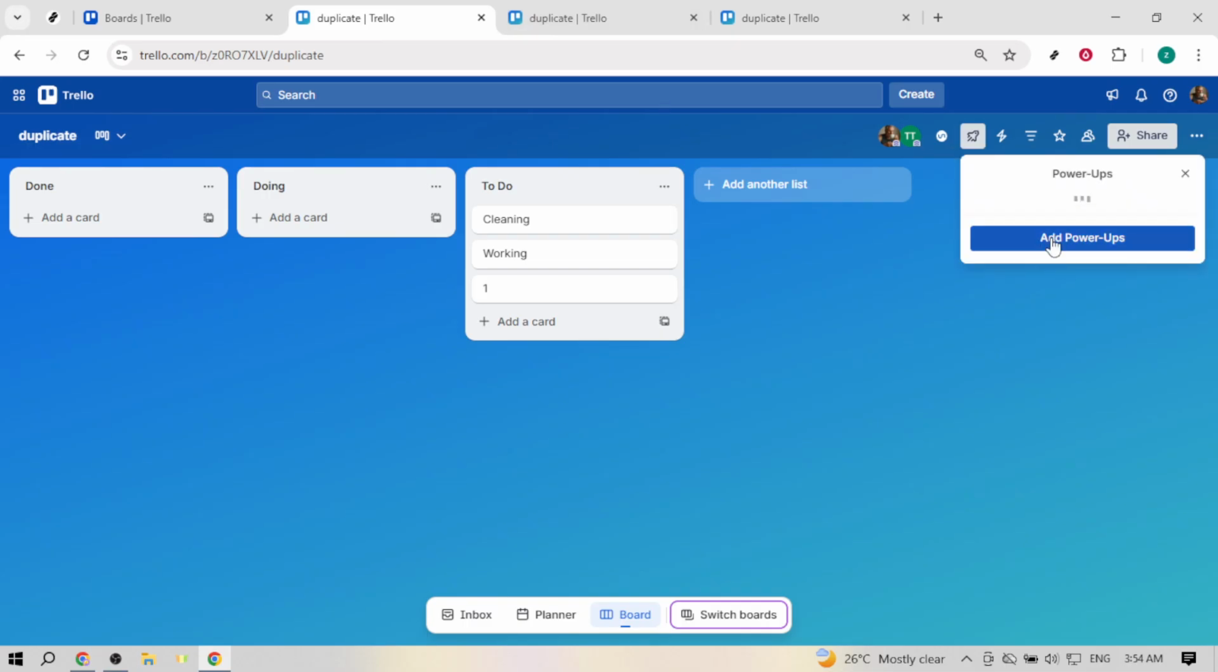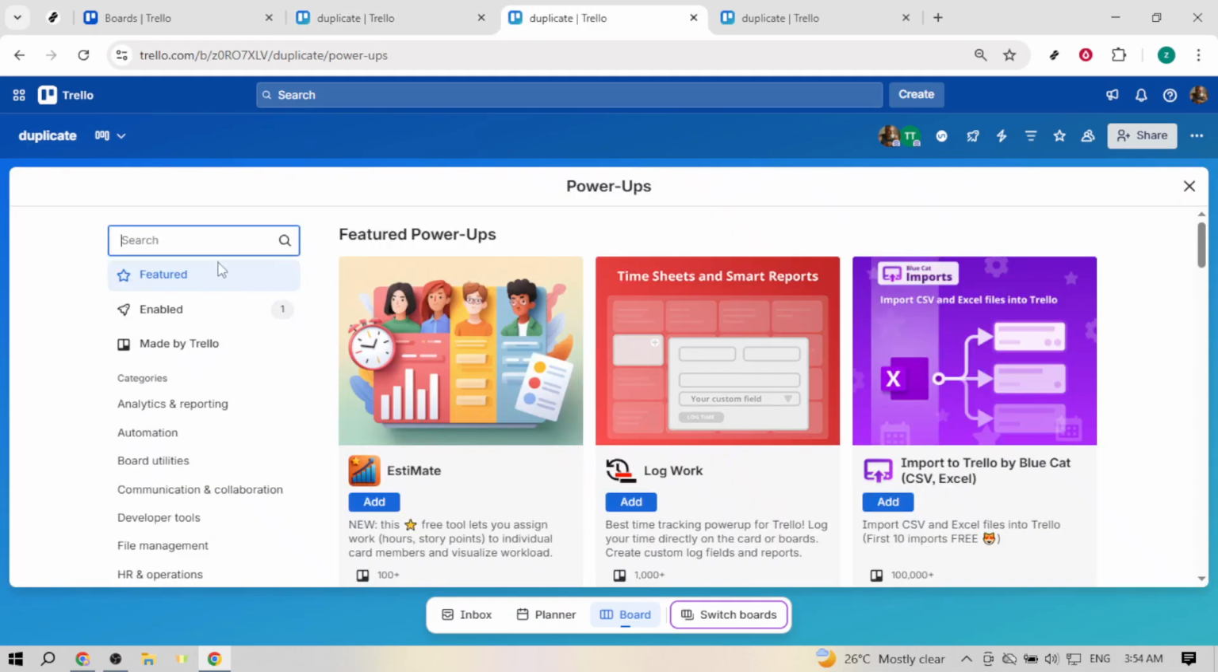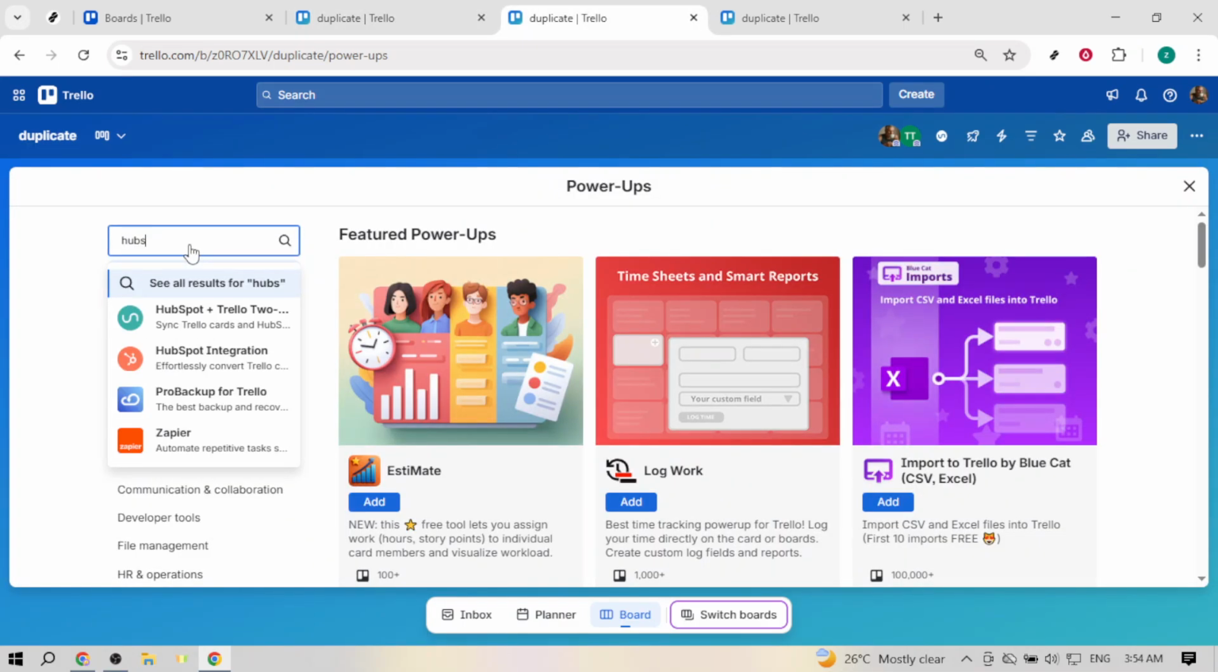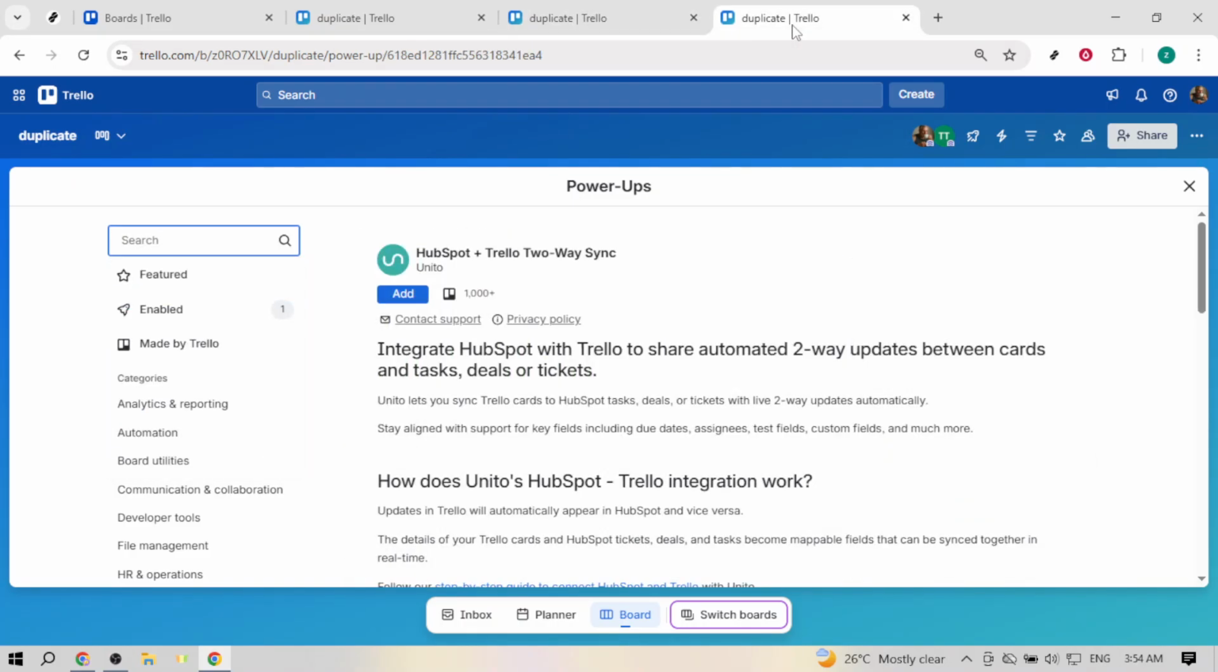Use the search bar and type HubSpot. You'll see several results, but the one we want is called HubSpot plus Trello two-way sync. Click into it to view the details. This power-up is designed to keep information synchronized in both directions, so updates you make in Trello can reflect in HubSpot and vice versa, which is great for keeping sales and project teams on the same page.